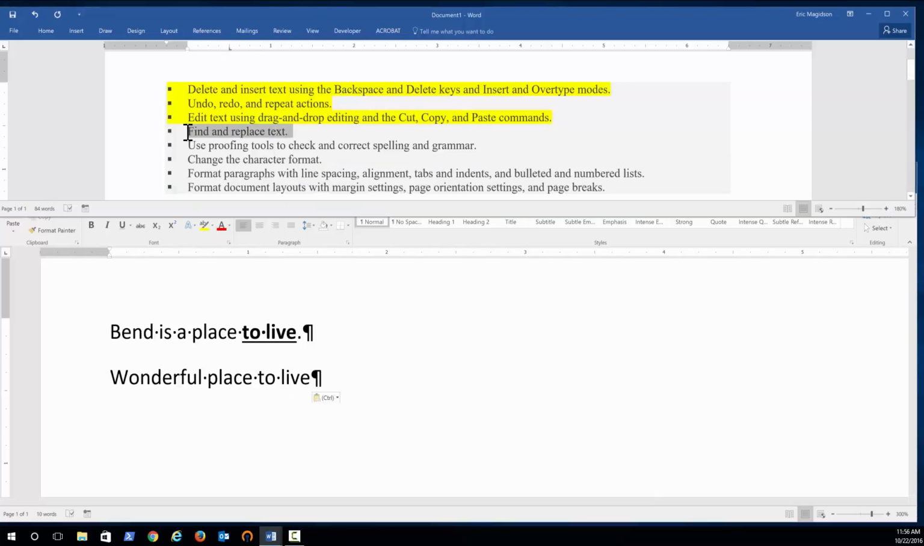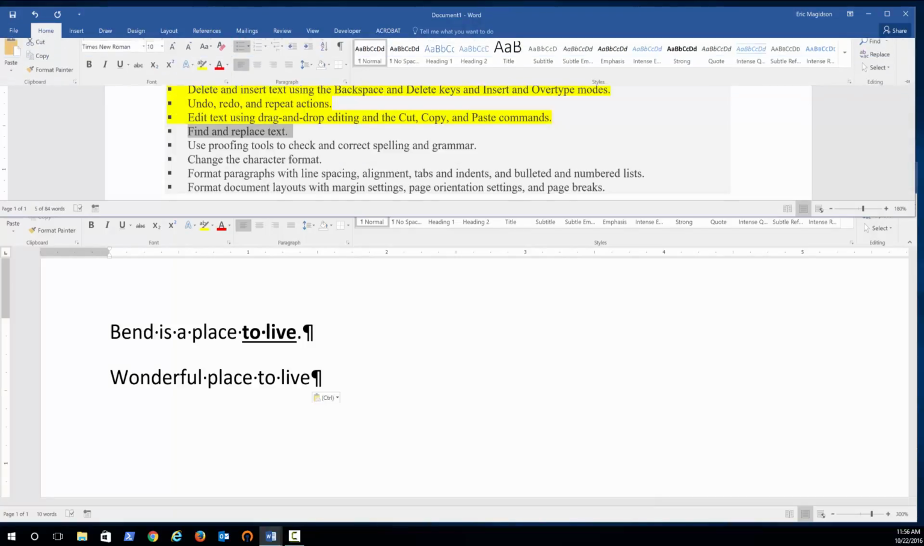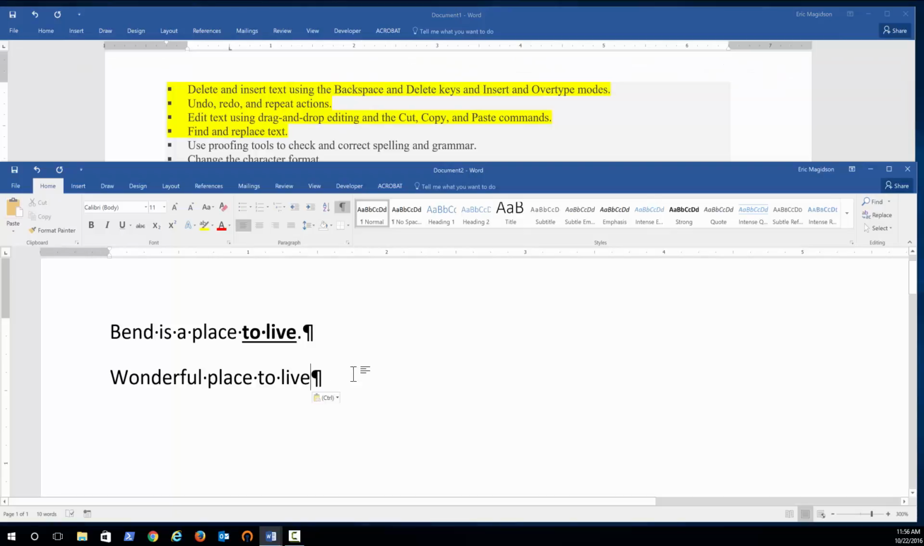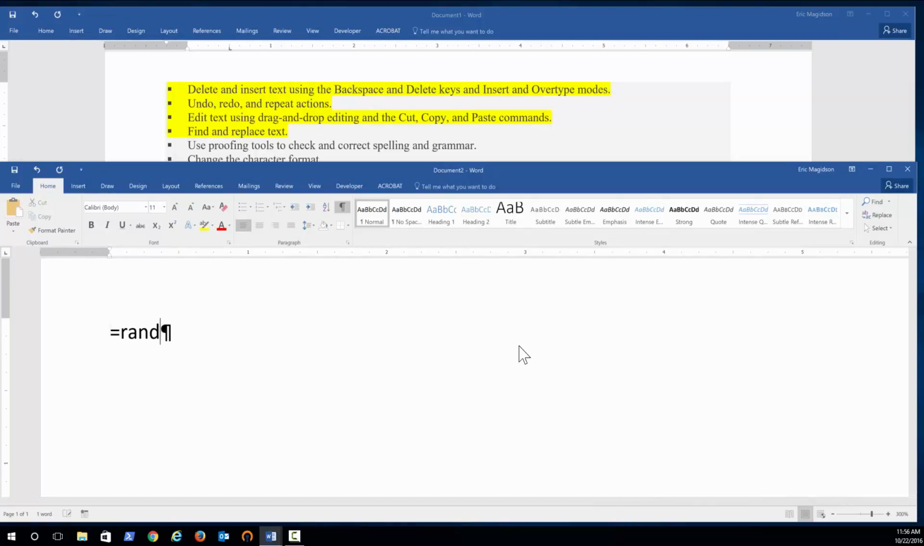How do we practice that? Well, pretty simple. We go ahead and give ourselves some content to practice with. Now, you might remember from the last thing, I said equals rand. I'm going to go ahead and do 5-6 this time.